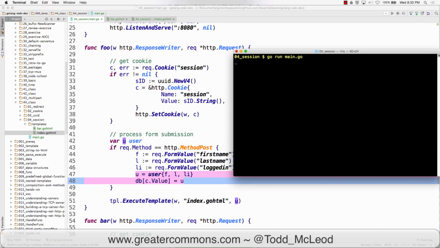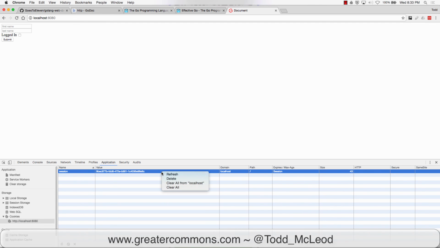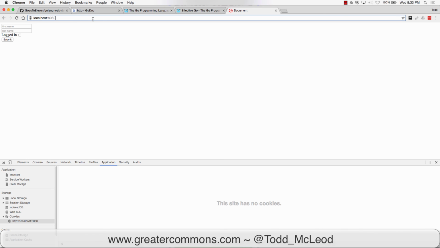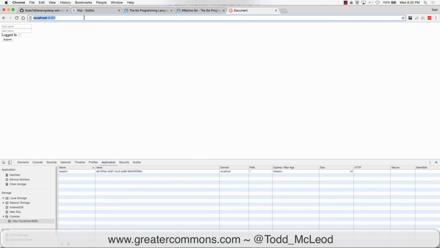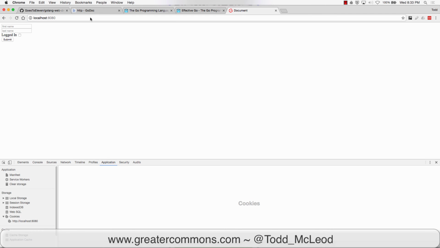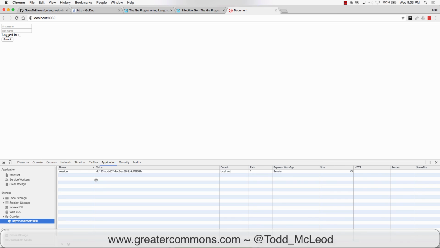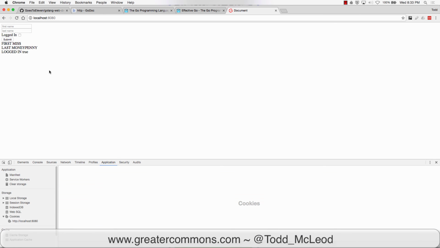Control C, K, go run. And delete our cookie. So we come here, we get a cookie. 38.4C. We go here. We get sent back. We should still have the same cookie, 38.4C. And then we do Miss Moneypenny. Logged in. Sweet. And we say, let's go look at bar. It's pretty cool, right? But it took a little thinking.